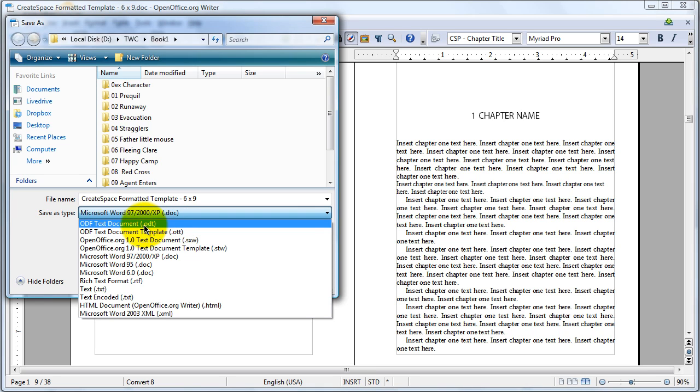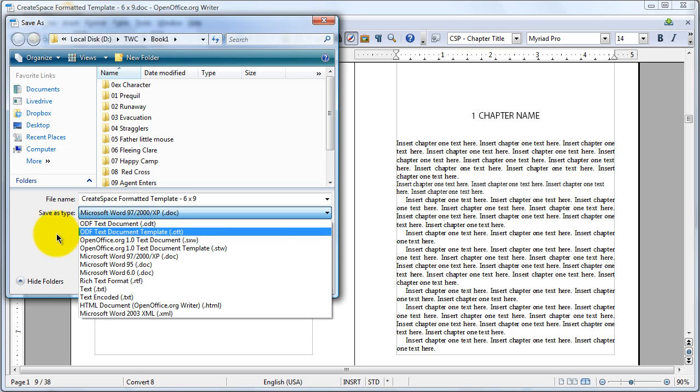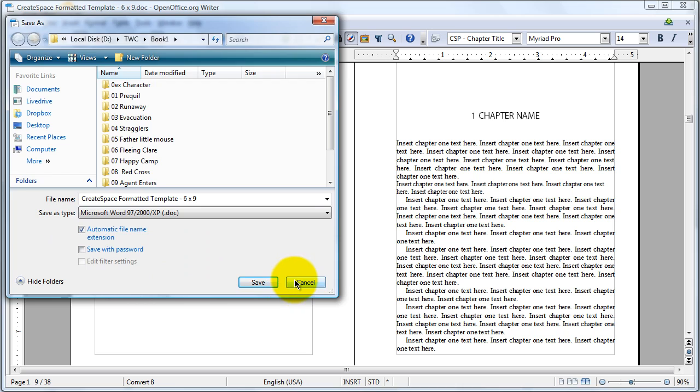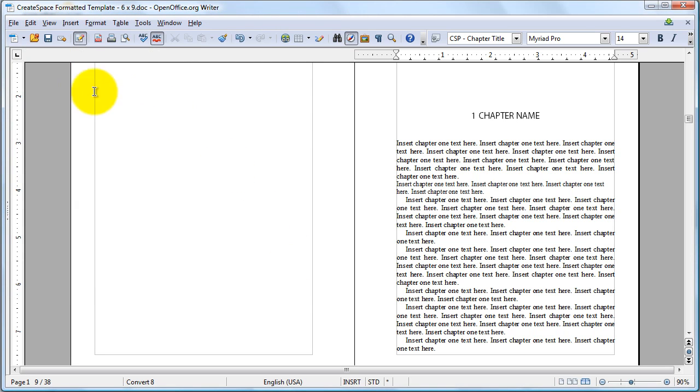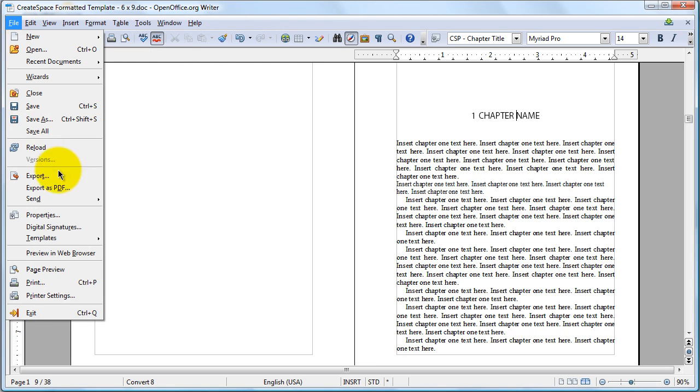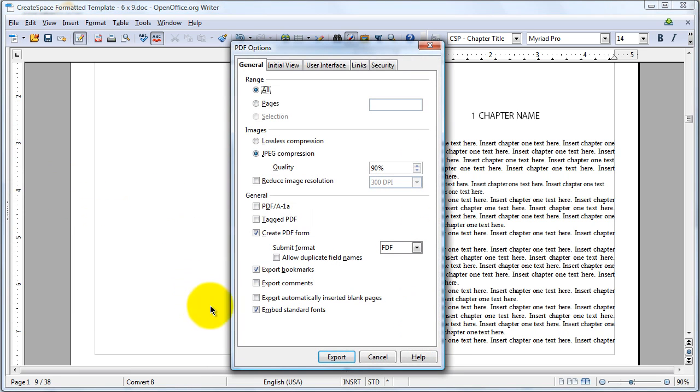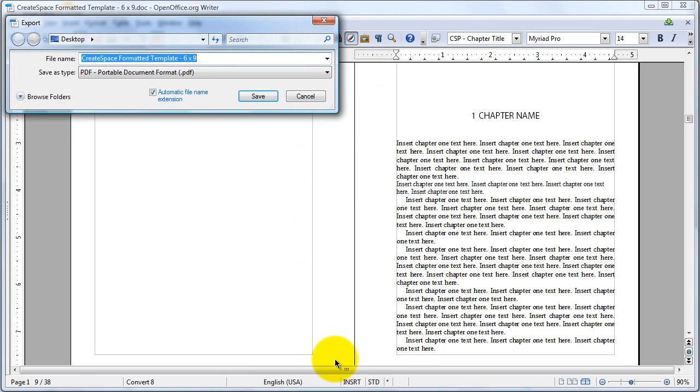That's an OpenOffice document, and it keeps the formatting and everything better for OpenOffice. And once you've done that, then you can export it. So you go to export as PDF, and this is the most important thing about this. Make sure that embedded standard fonts is checked. That is the most important thing, and go ahead and click export, and then you can save it.